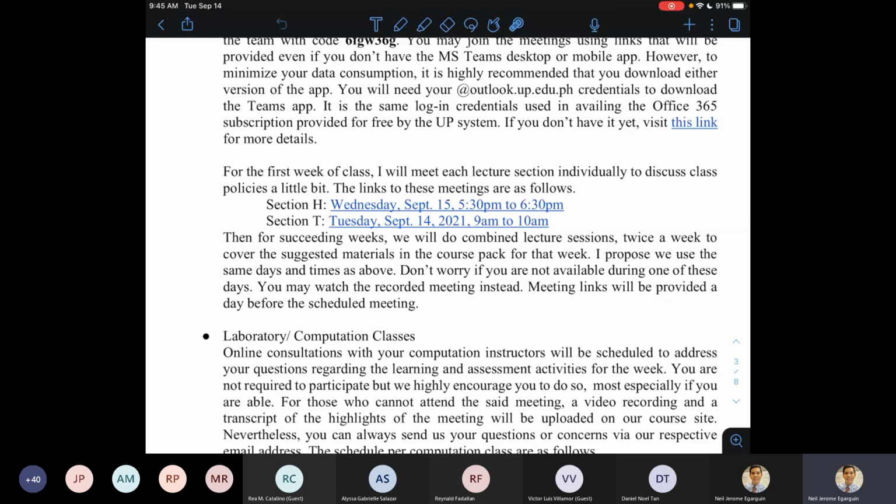Anyway, akala ko wala tayong magagawa ngayon pero we're almost out of time. But anyway, let me just see my checklist here.